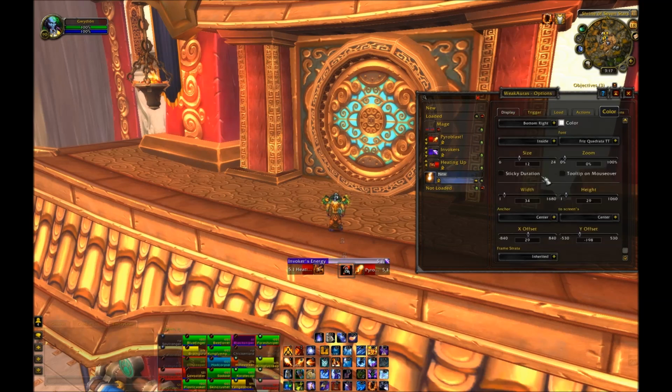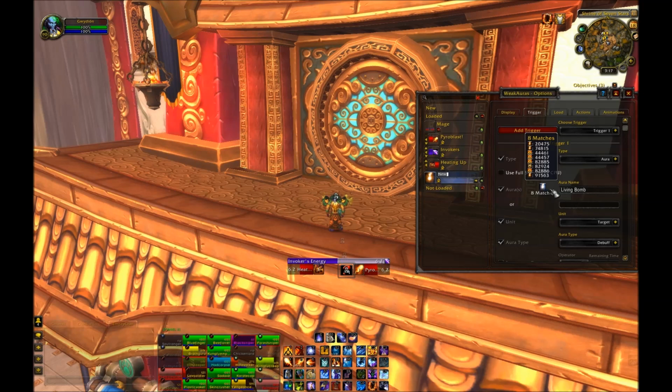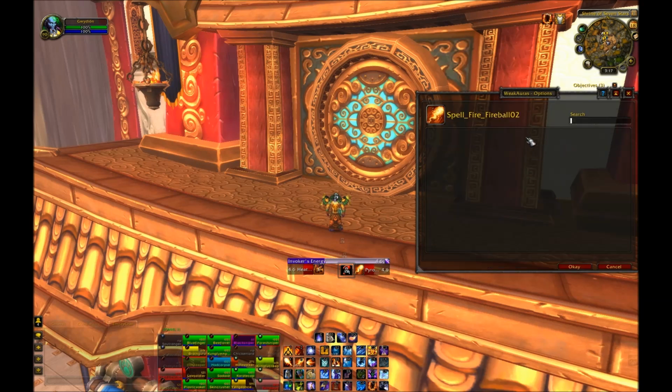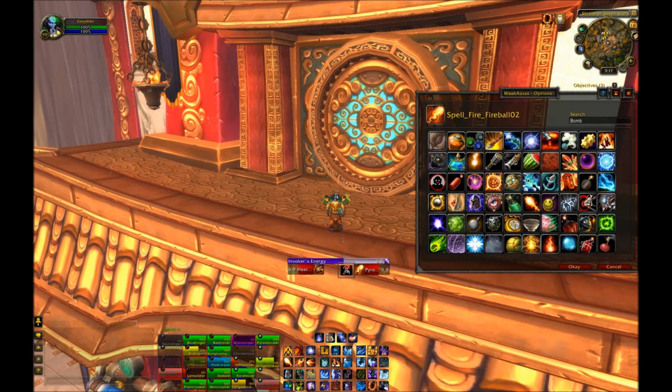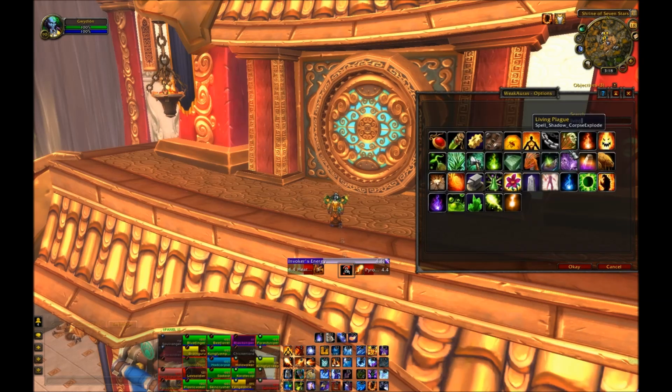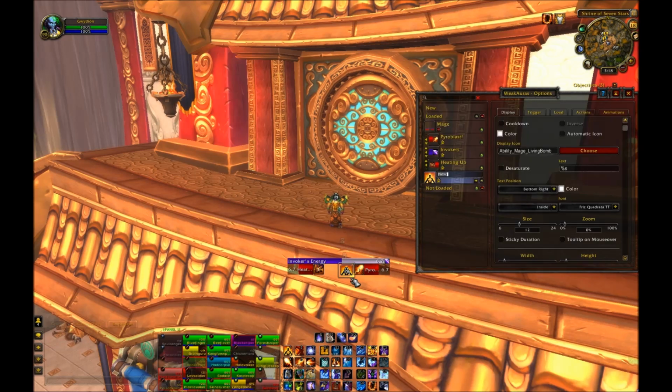Now if we go back to display, note that this icon here isn't really the one that we would associate with Living Bomb, so I'm also going to go up, turn off the automatic icon, and look up a different one. There we go. Okay. Now we have an easy to see icon that's going to track if Living Bomb is on our target. And we'll put that right into our mage group.